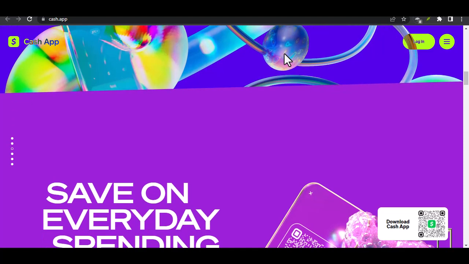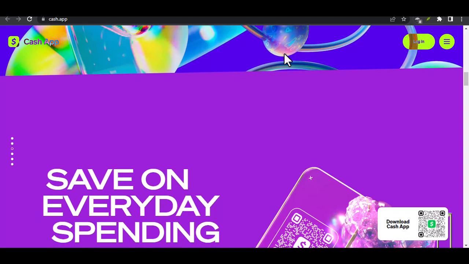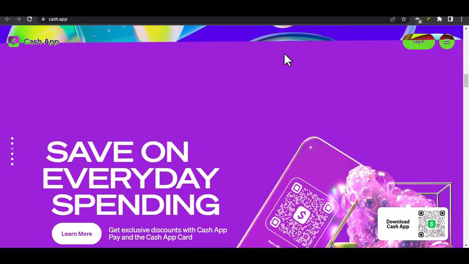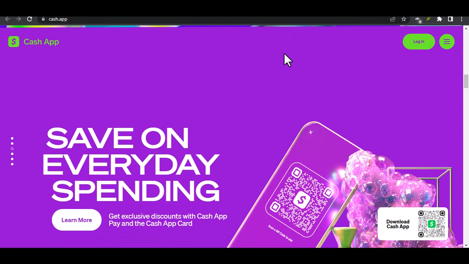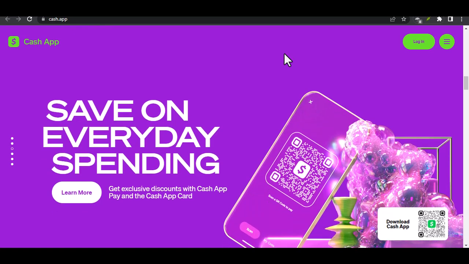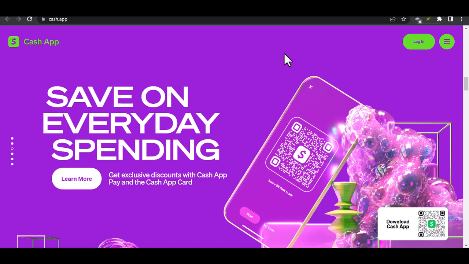Cash App will then send you a verification code to confirm it's actually you signing up. This code will either be sent via text message or email, depending on your chosen login method. Enter the code on the screen, and voila!